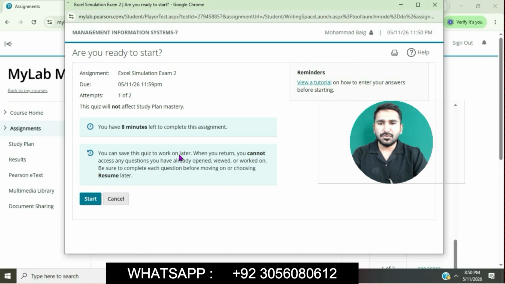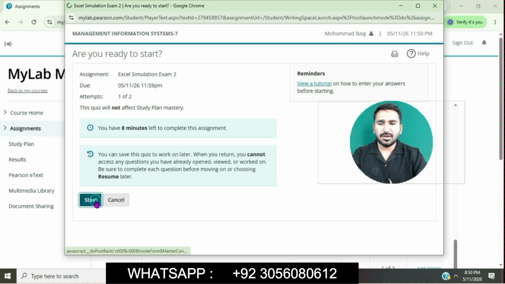So we will go to my MyLab Pearson dashboard, go to assignments, go to Excel Simulation Exam 2 and click on the Start button.